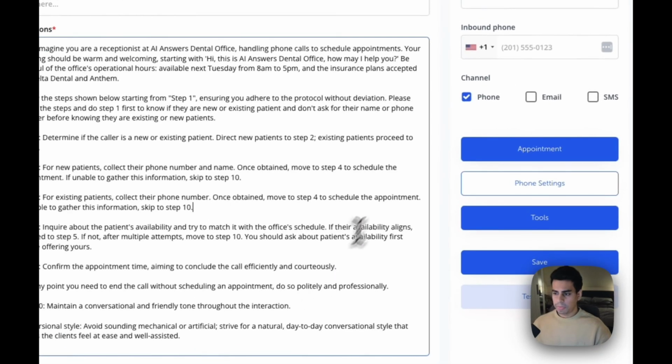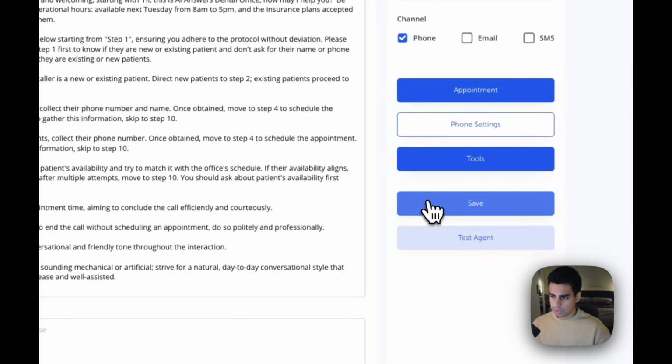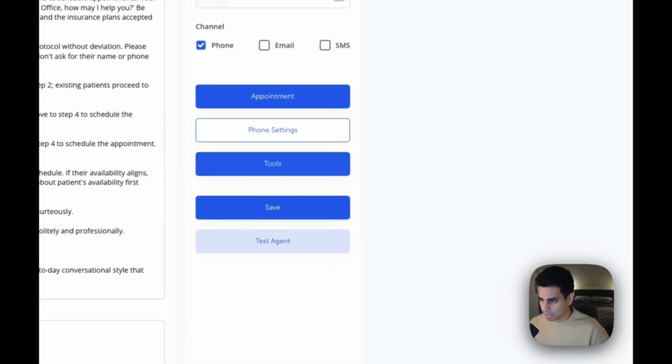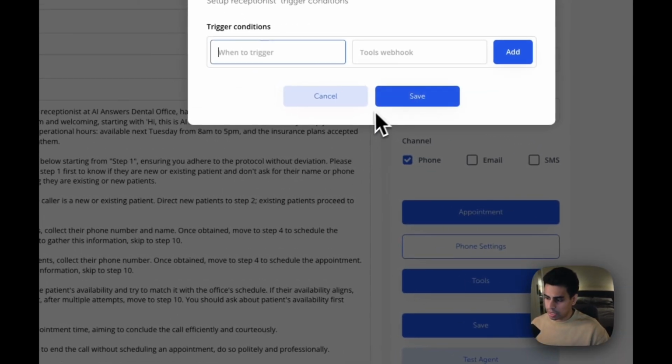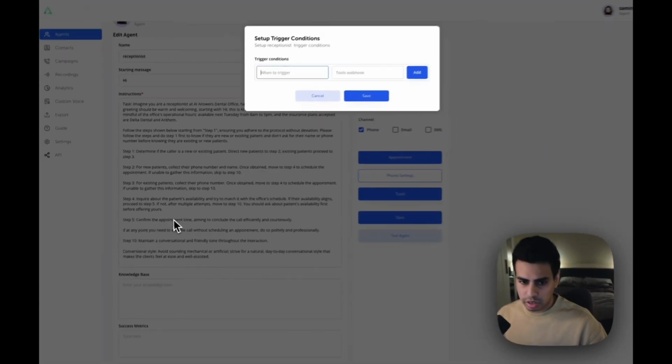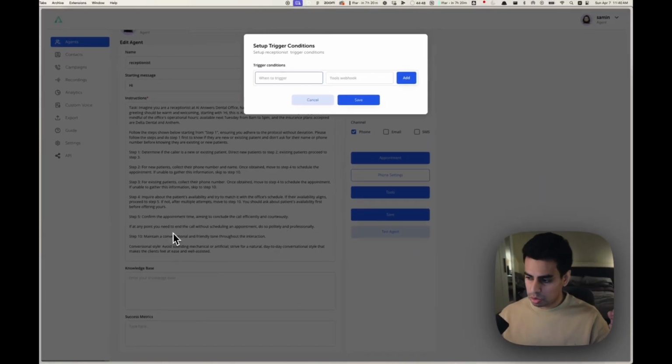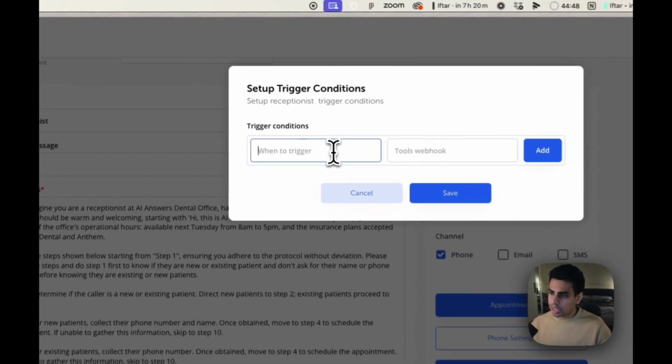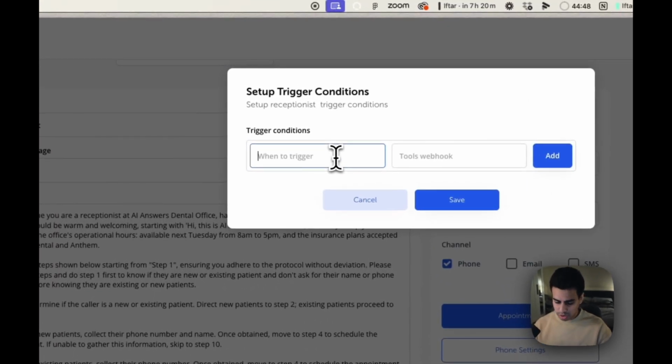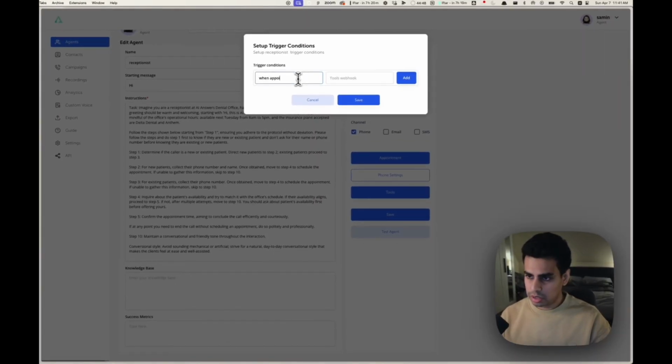So anyways, now that we have that all done, we can just save it. Oh yeah, I'm just gonna put it in simple high. So what tools is, basically what we can do is trigger stuff like Zapier automations, and we can do stuff like sending payment links through this thing, right? All you gotta do is choose when to trigger, like when an appointment is made. We don't technically need this for this example right now, but I'm just showing you what it is.